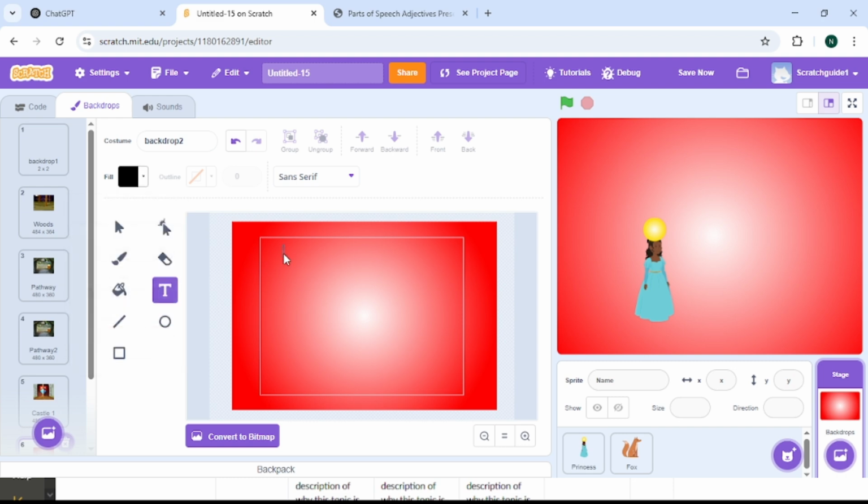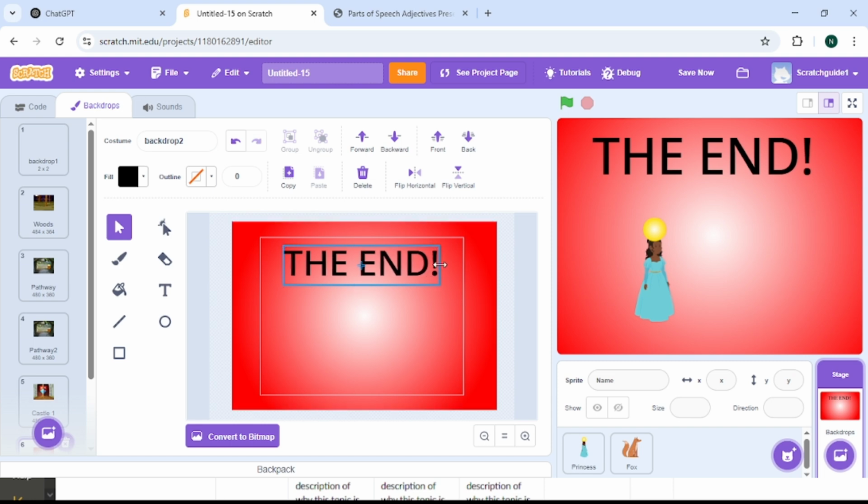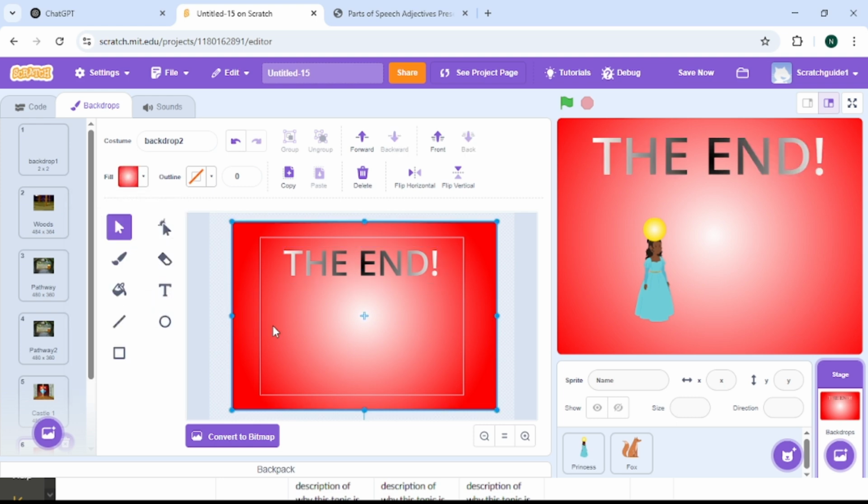The end. Or capital letters. The end. Select and expand.